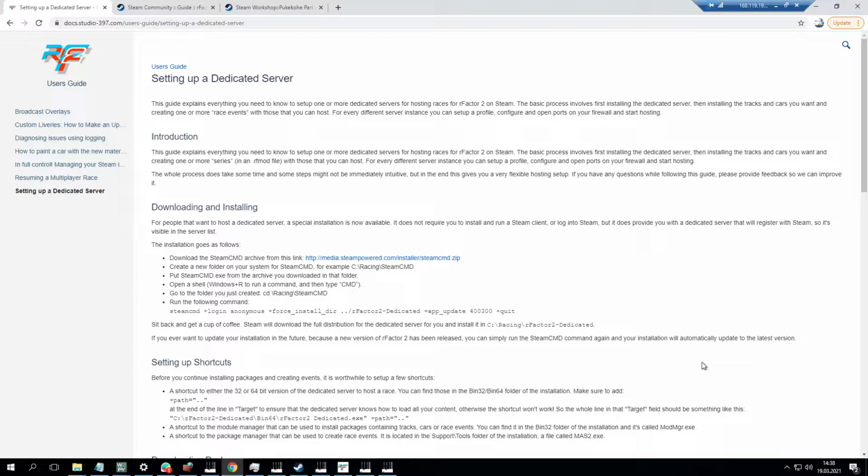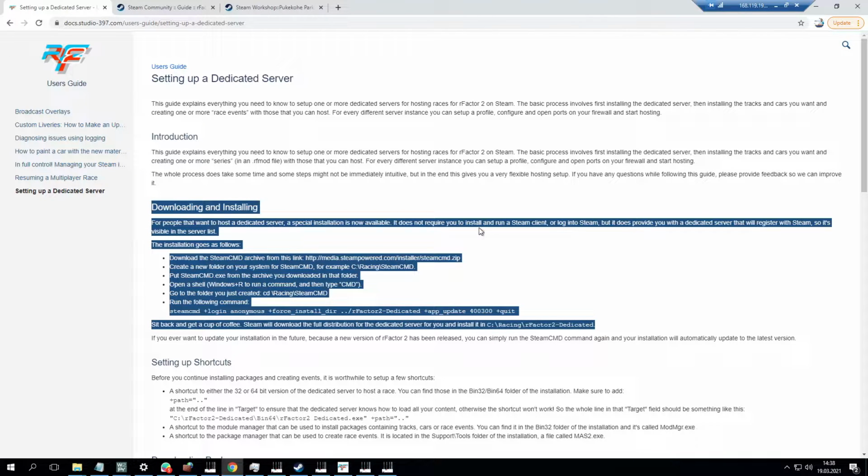So downloading and installing, very much explained here. And you need to do this step by step. And also you need to do this word by word. This guide works perfectly if you just follow the concrete instructions.